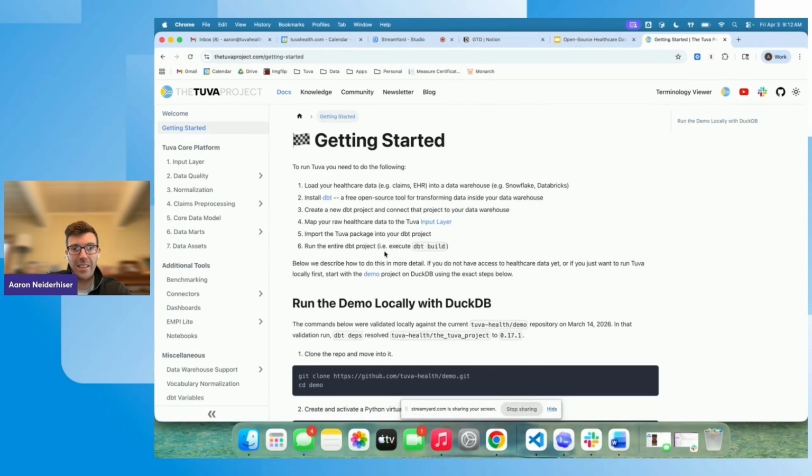It ships with synthetic data. You can run it locally, either on your data warehouse, whatever it is, Snowflake or whatever, or if you don't have access to a data warehouse and you still want to experiment, DuckDB is an awesome open source data warehouse that can run on your local computer that you can install in seconds. And so the demo works great with that.